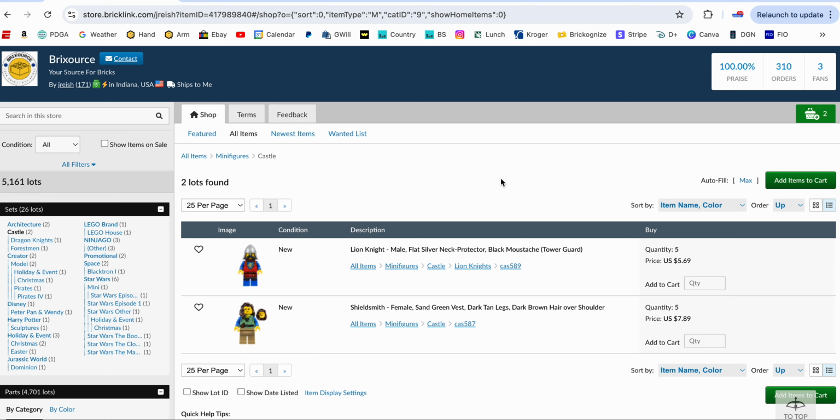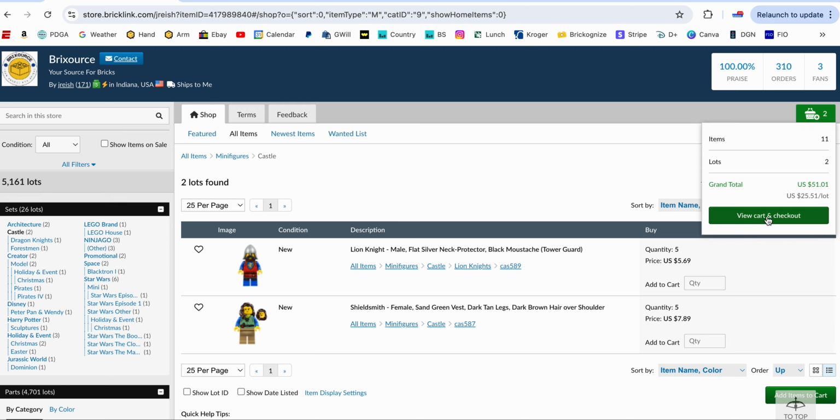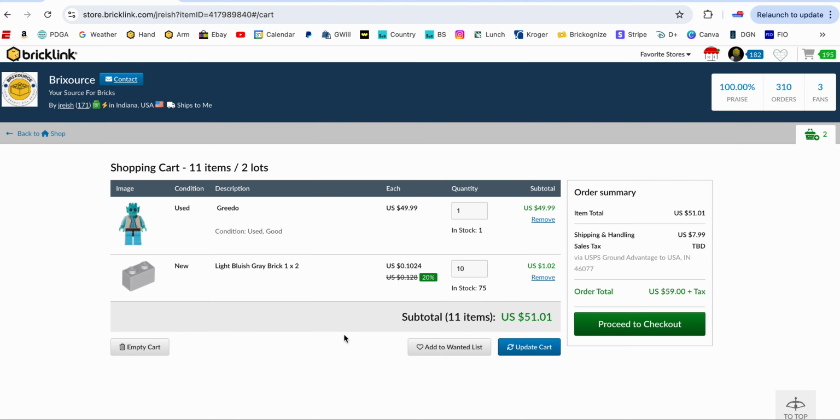Okay, but let's just see where we're at with Brick Source right now on shipping. So I'm going to go up to my cart, and I'm going to view my cart. And you can see right now that to ship Greedo and 10 1x2 bricks, Brick Source is going to charge $8 for shipping. So right now we're at $59. Tax has not yet been included. Okay, I'm not going to buy this. This was just an example.